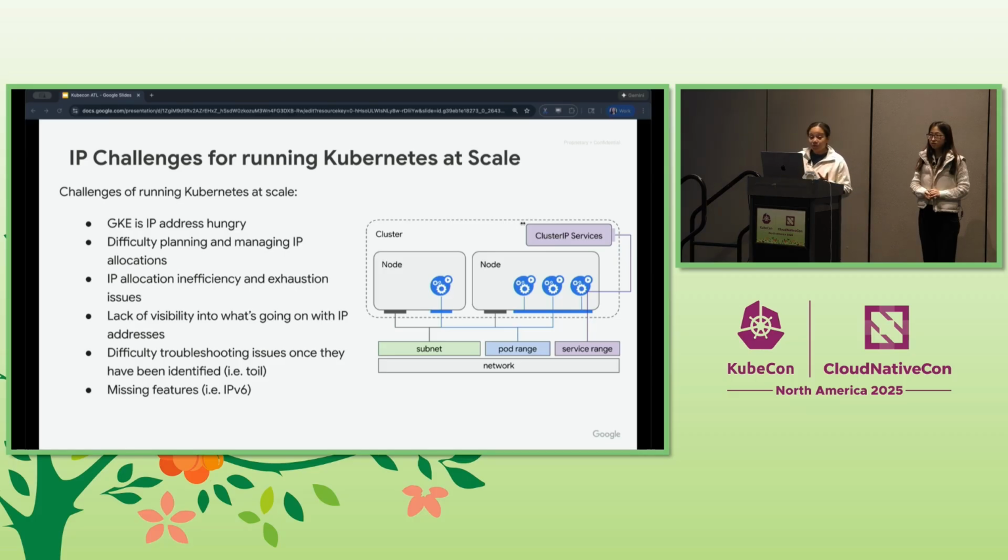From an observability perspective, it can be hard to figure out what's going on in my cluster and what's going on with my IP address space. So if you do encounter an IP exhausted issue, you're just like, what's going on? How do I solve this? And then we've also heard from many customers, GKE is just missing some features. And one of the biggest features we heard missing is support for pure IPv6.